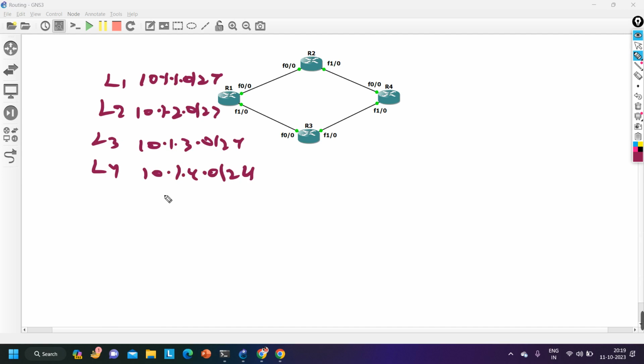All are subnetted networks. Now it means we have 4 LANs connected with router number 1. We have 4 LANs connected with router number 1, meaning one interface of this router is connected with one switch here, and then we have some devices, then we have another interface connected with a switch, then one more interface connected with a switch, then one more interface connected with a switch.